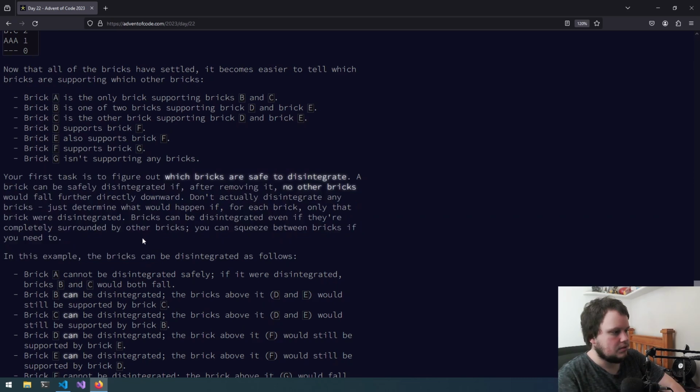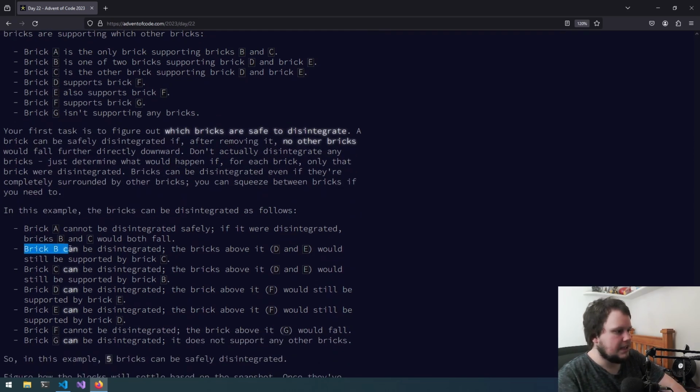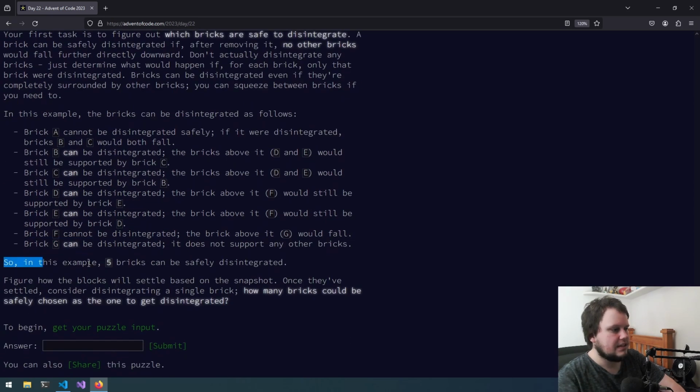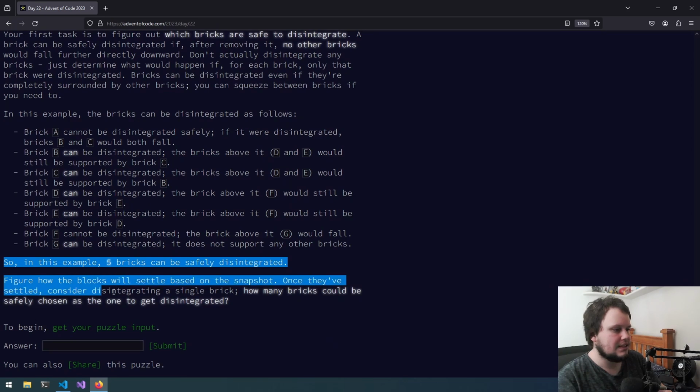So in this example, A cannot, B can with C supporting it, C can with B supporting it, D can with F supporting it, E can with D supporting it, F can't, and then G can. So in this example, 5 bricks can be safely disintegrated. Figure out how the blocks will settle based on the snapshot. Once they've settled, consider disintegrating a single brick. How many bricks could be safely chosen as the one to get disintegrated?